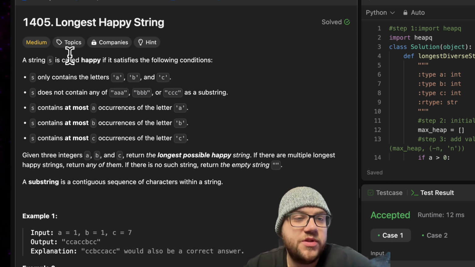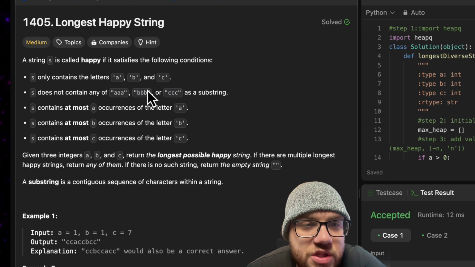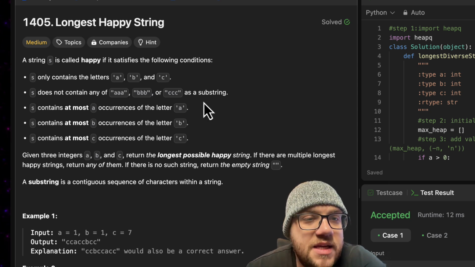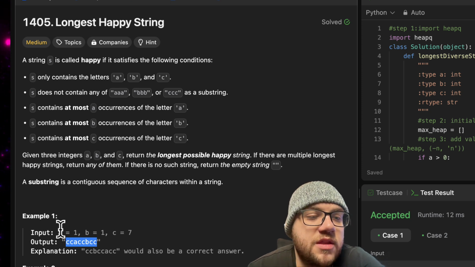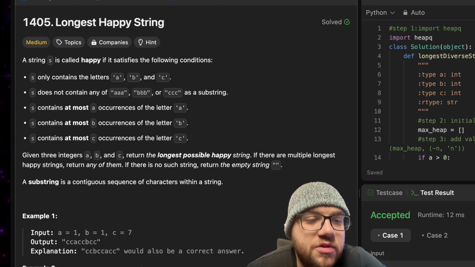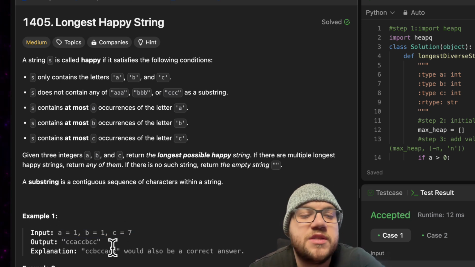Basically, a string is called happy if it satisfies the following conditions: A, B, and C, and you can't put 3 of the letters in a row. So you're trying to make a string with the letters that it gives you, but you can't put 3 of them in a row, and you're trying to find out what the longest answer would be.